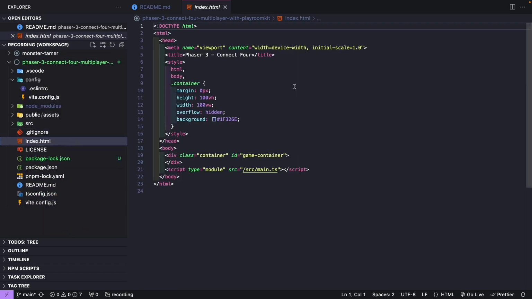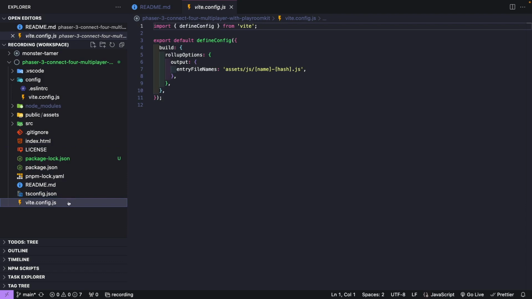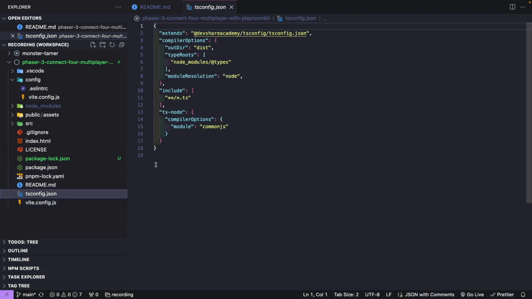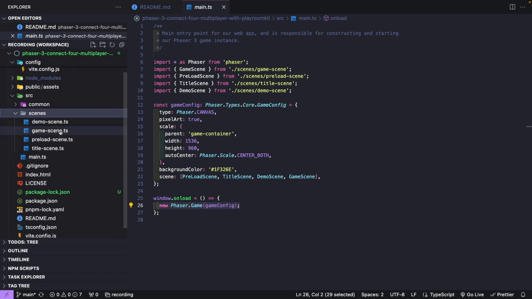Index.html is our main webpage for our game, and it links to our source code where we start our Phaser game. From there, we just have some additional configuration files for Vite and for tsconfig since we're using TypeScript for our game. So inside our source folder, our main.ts file is our main entry point for our Phaser 3 game. It is responsible for creating our Phaser 3 game configuration and then creating a new instance of our Phaser game. Our scenes folder has all of our Phaser 3 scenes.